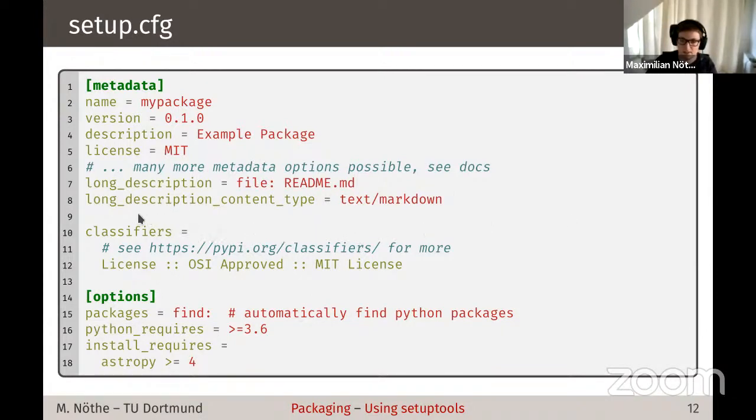And then we can also add classifiers. There are a lot of classifiers. These are basically these metadata bullet points you saw on the left side of the NumPy repository a couple of minutes ago. And we can add further options here.